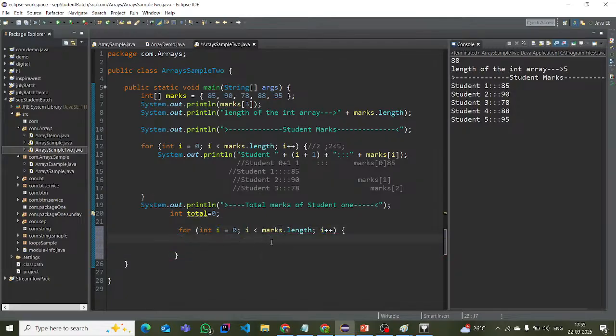Okay, let me remove this code. Again the same thing: for loop, initialization part, condition, increment. Now, by using this for loop, I want to calculate the total marks: 85 plus 90, and whatever the x value is, plus 78 plus 88 plus 95. What is the total of these marks? That is what I want to do. For that purpose, I don't know what the total value is initially.